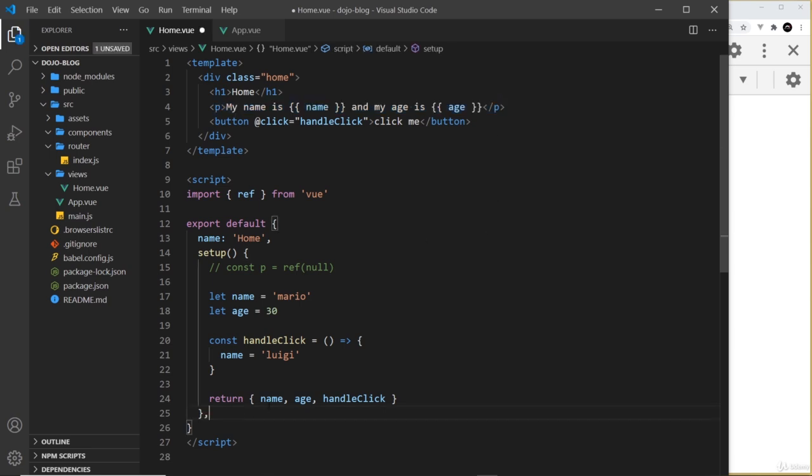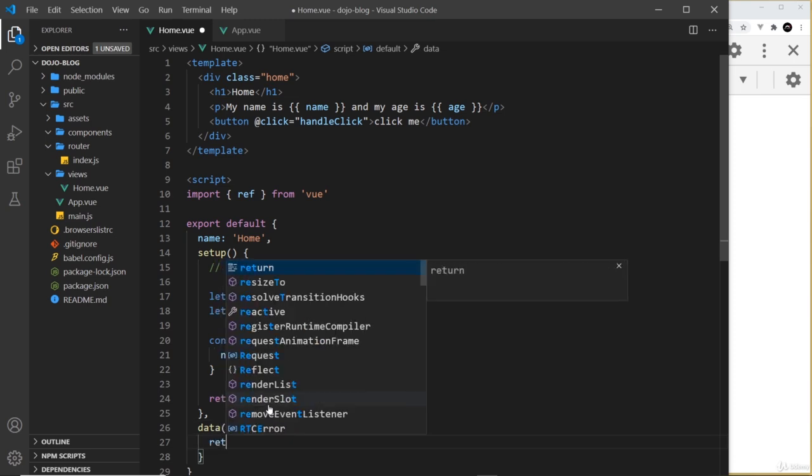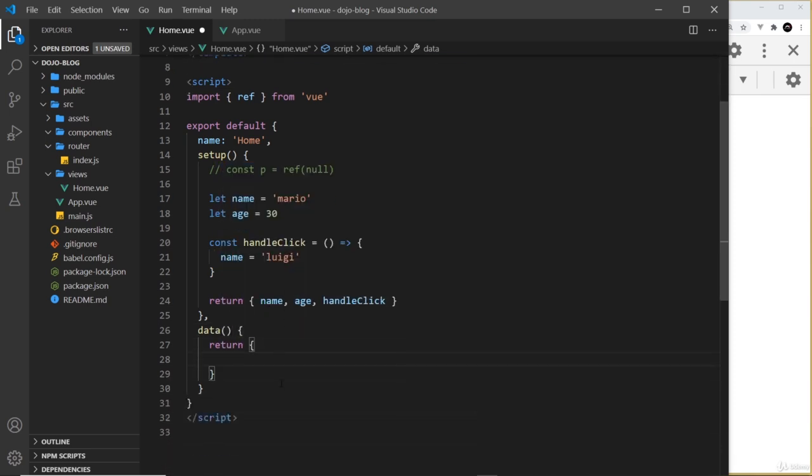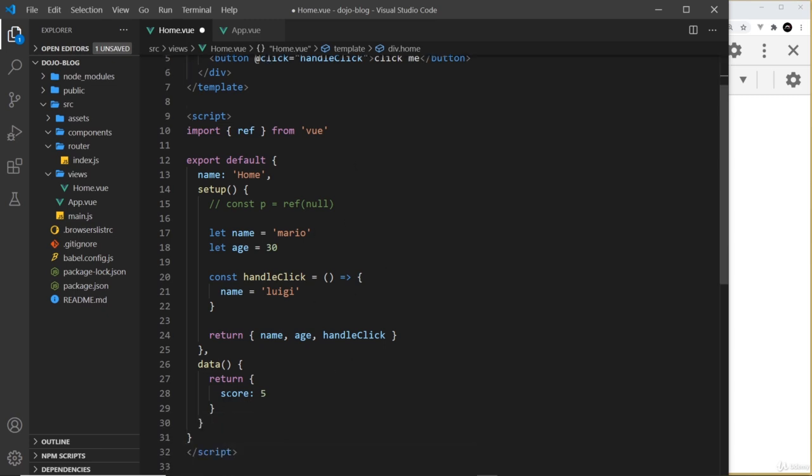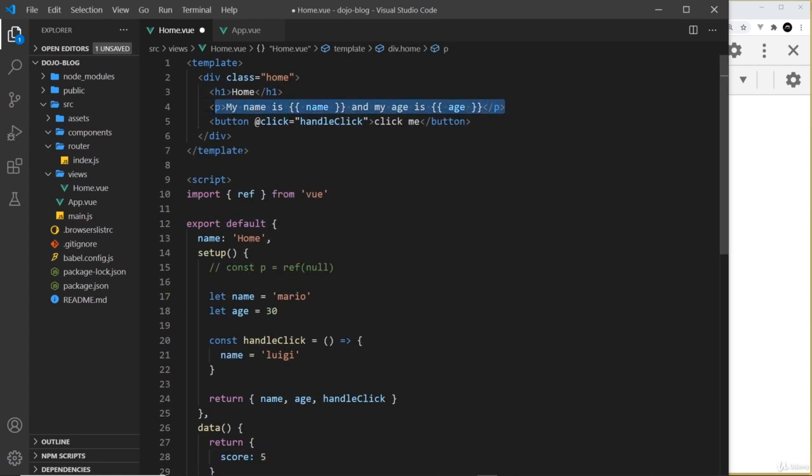Now, in contrast to this, before, when we used the data function in the options API, we returned an object like this, and then we could use properties, for example, score. And if that value changed at whatever point and we output it to the template, it would also change in the template. So this is a different behavior so far. And this is because these values inside the data function are reactive by default. And that means that when they change, Vue will react to that by updating them in the template. These are not reactive by default.